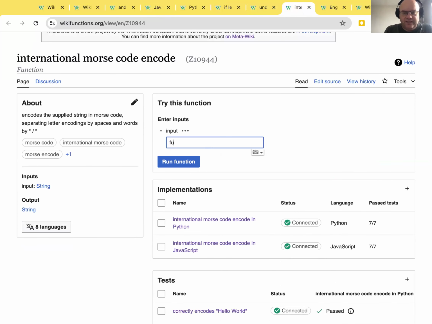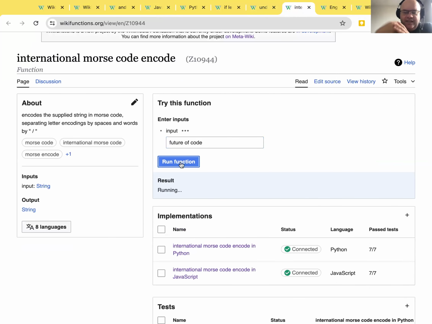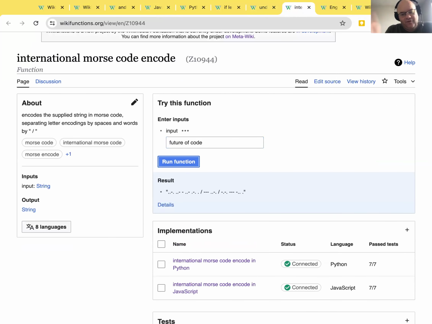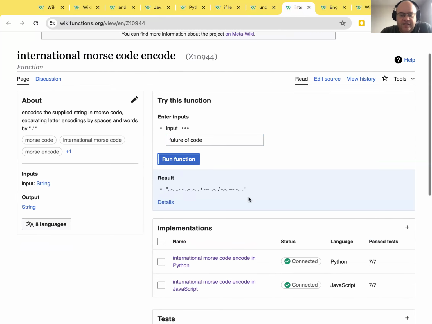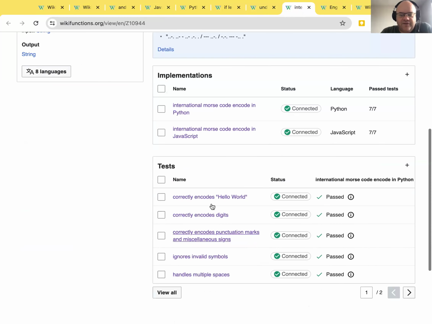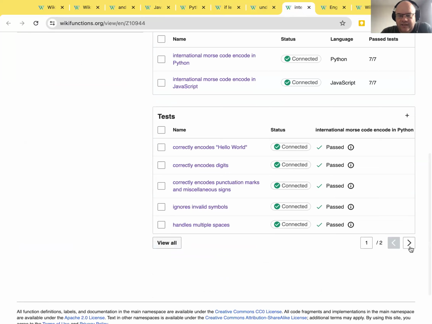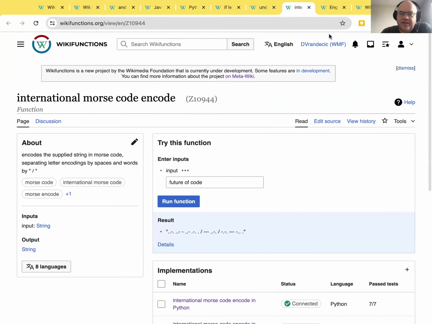So if I want to, for example, render future of code in Morse code, I would click here and then hopefully get the result. And there we go. Finally, something works. We see the future of code in Morse code. Here we have implementations in Python and JavaScript. We have again tests and so on, so you can see how they pass against the implementation.